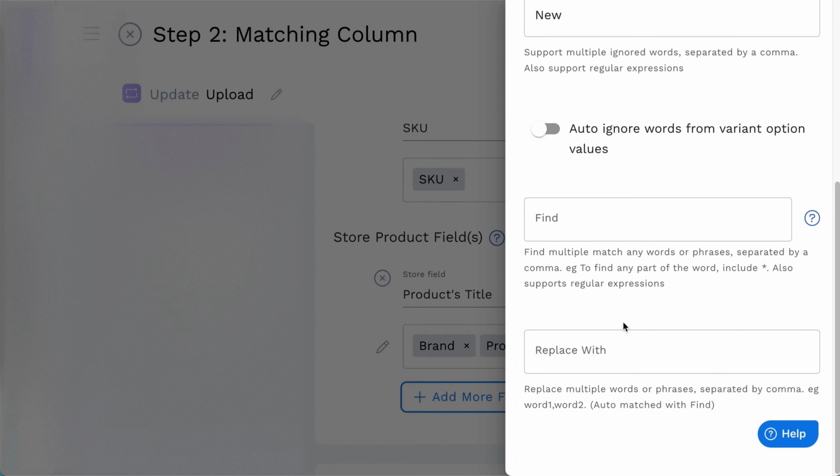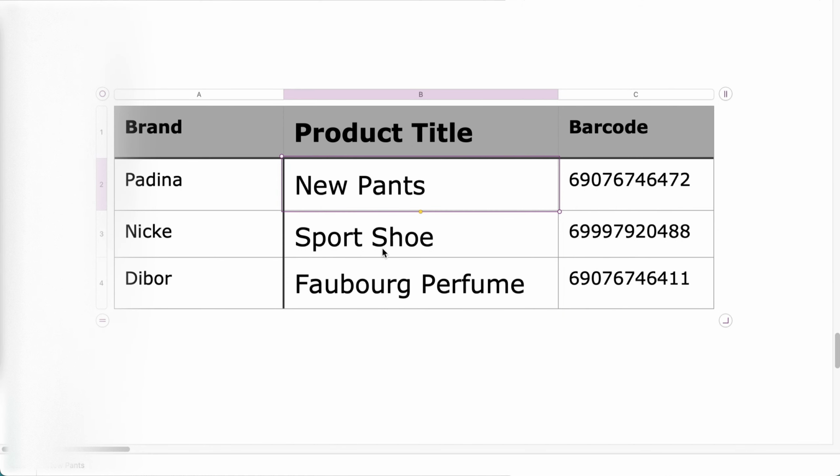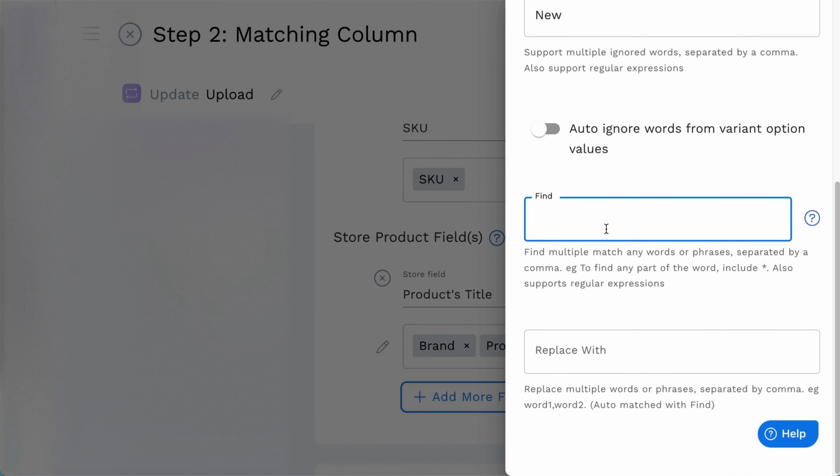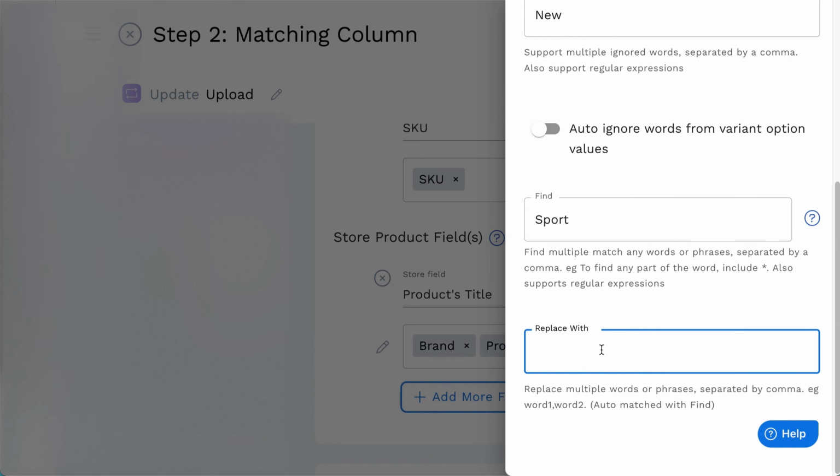Lastly, the Find and Replace allows you to replace any word or phrase from the feed with the value that you have added. For example, replace the title Sport Shoes. Simply enter Sport on Find field and enter Red on Replace field.